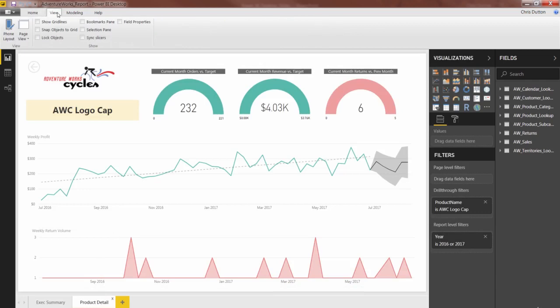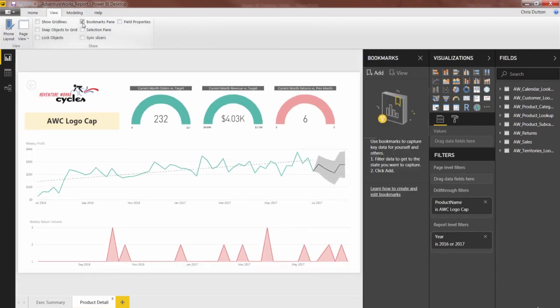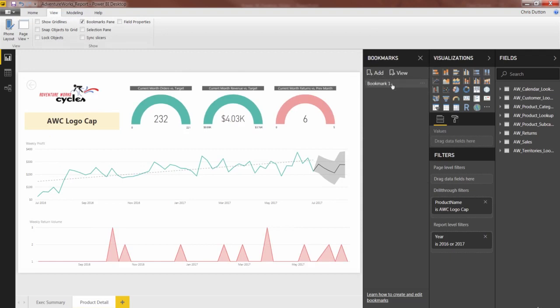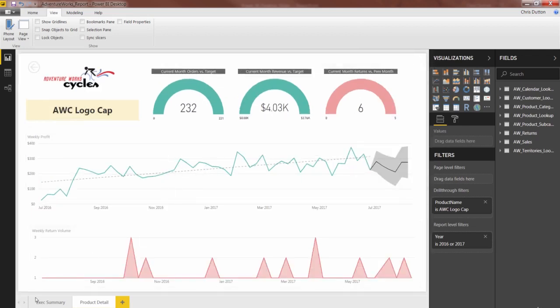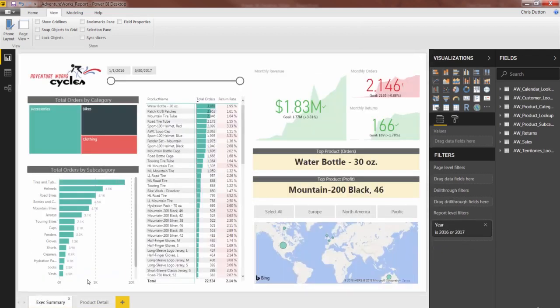We're going to go into View, show the bookmarks pane, and all we need to do is add a bookmark from here. And let's go ahead and double click to name it. Product detail, just to match the name of the tab. And for now, it's as simple as that. We can close that bookmarks pane. We can go back to our executive summary.